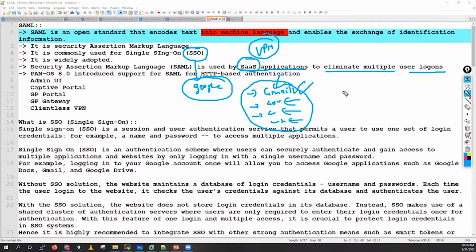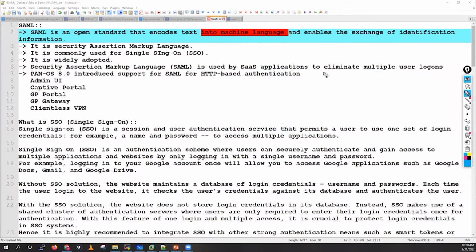It is the same with the Office 365 applications. If you log into your email, then you don't need to log into the other Office 365 applications. Why? Because they are all using SSO. Single sign-on means you sign in once with one of the applications and it allows access to all the remaining applications. So it will eliminate multiple user logons against the SaaS applications.